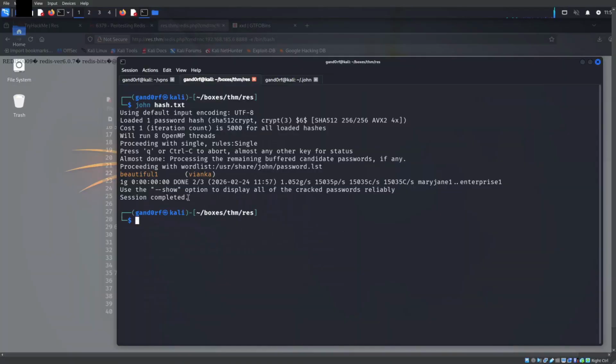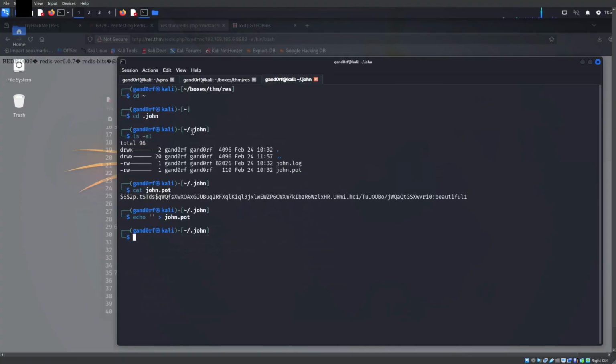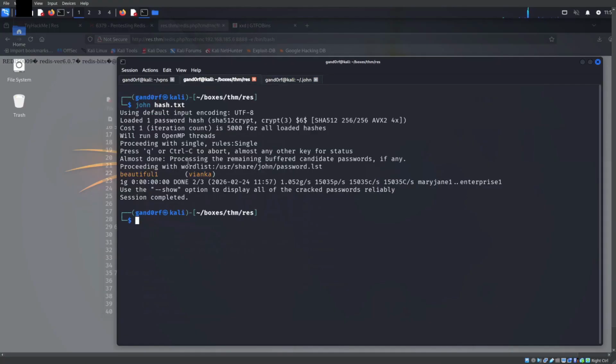Okay, so I got it to work. I forgot that John stores everything in a .pot file, which on Kali will be in your main user directory under a .john folder, and you can just run echo. You can just run this command to blank the file out, or just simply use the rm command on it. But when you run John, it'll go through and it'll crack it pretty quick.